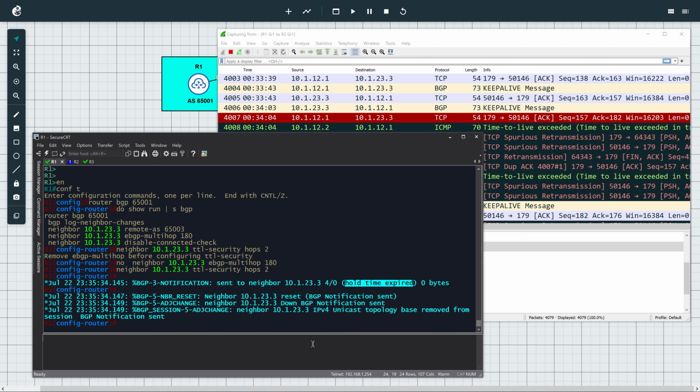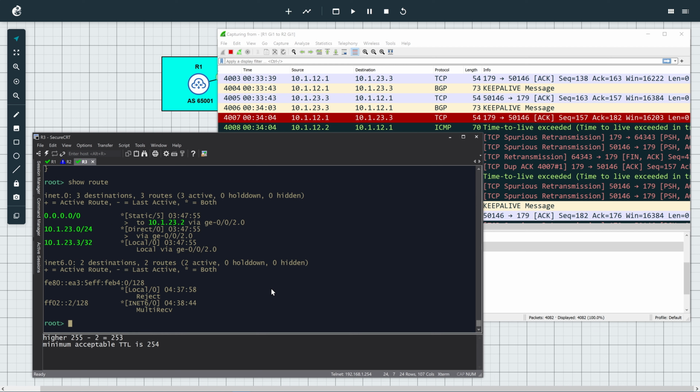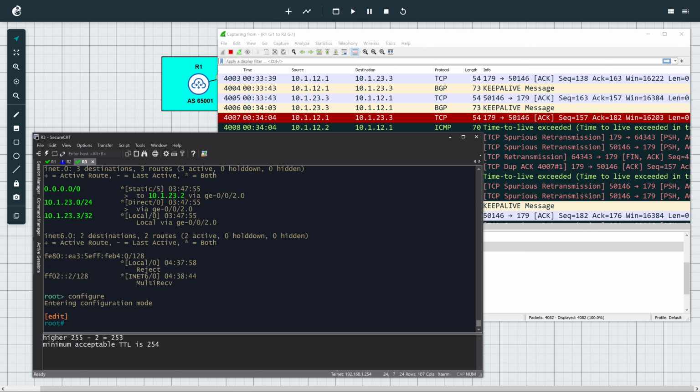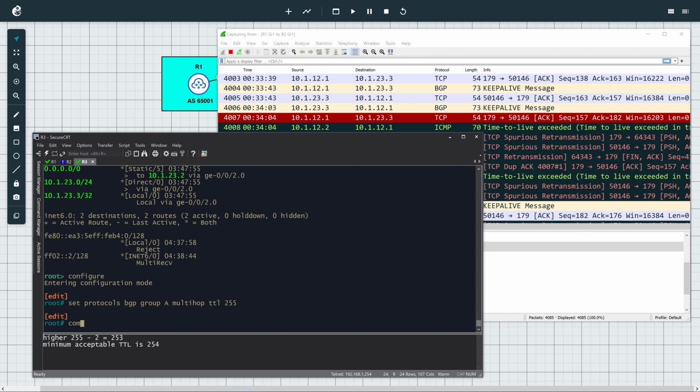Now the minimum acceptable TTL value should be higher than 255 minus 2, which is 253. So this means that the minimum acceptable TTL is 254. Now let's jump into router 3 and let's configure the TTL value for 255. So here, multihop, we set the TTL value to 255 and let's commit this change.